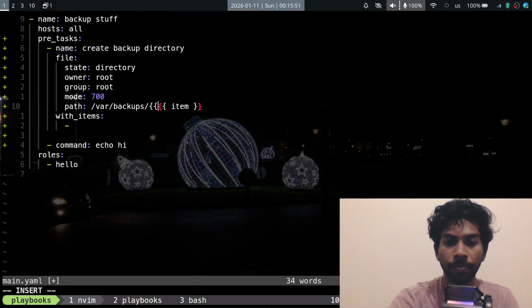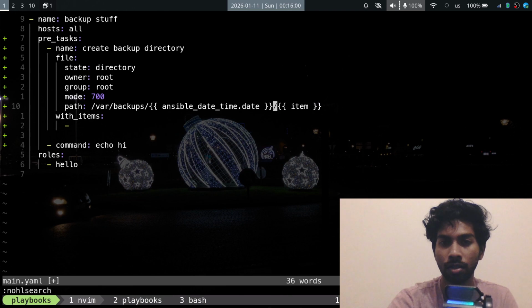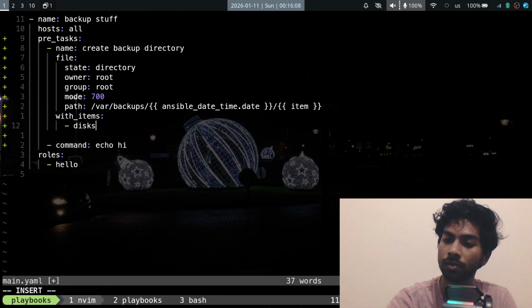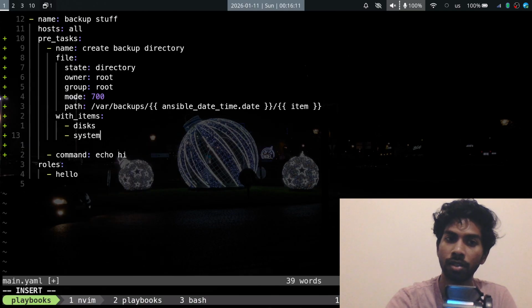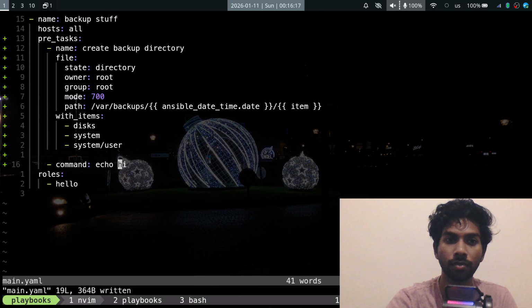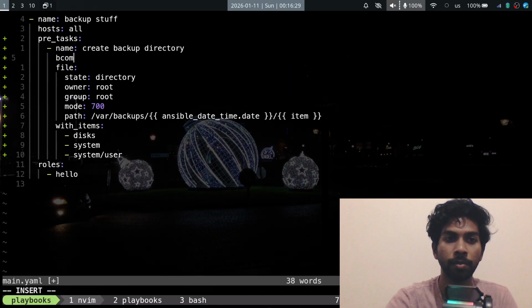Could probably do it here. Ansible date time dot date with items system. No, I'm gonna call it disks. System slash user. This is gonna need to become, is it true?